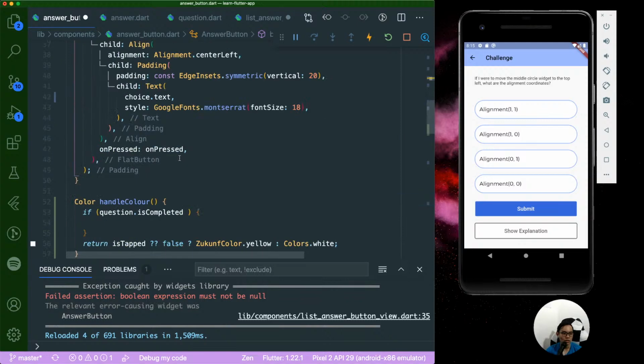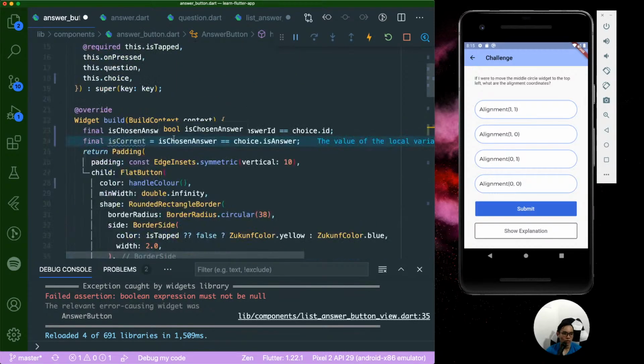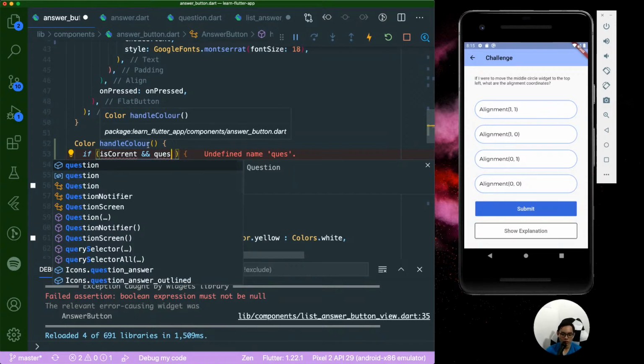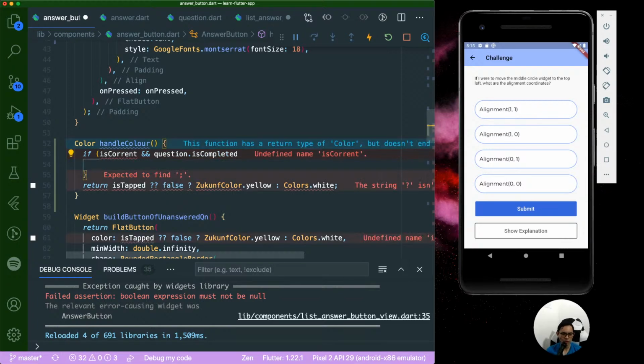Okay. If is correct, if is correct, and question dot is completed. Sorry if you guys don't understand this, but yeah, I'm showcasing what I'm doing.